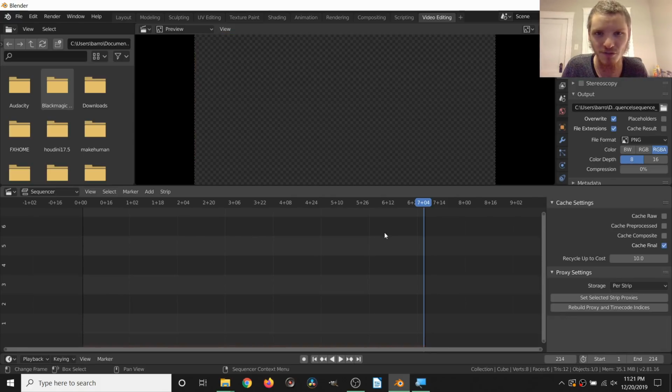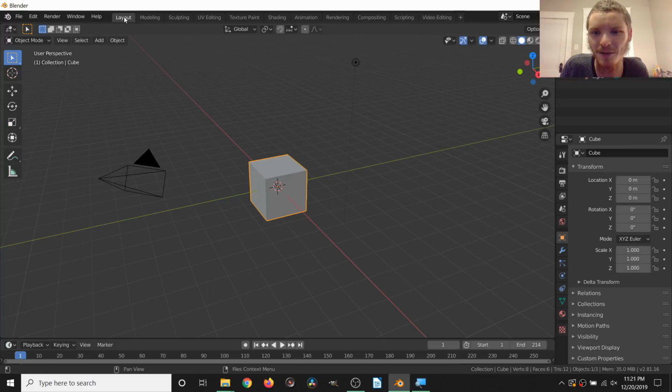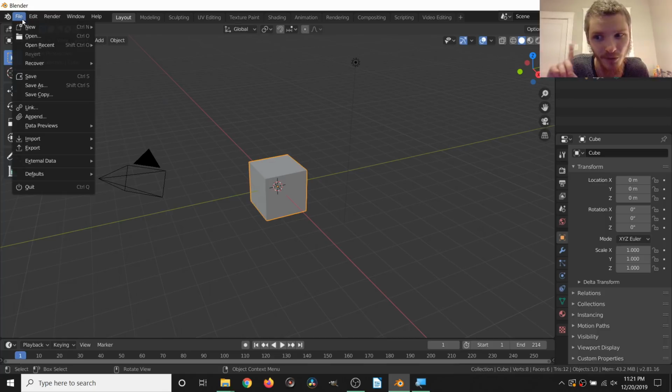This is important if you're going to render stuff later, because it's going to default to the video sequence editor, and you're going to be like, why is it rendering this footage? I have something else in the 3D viewport. So just delete it. Go to Layout, and if you go to File, Import, there's going to be an issue.